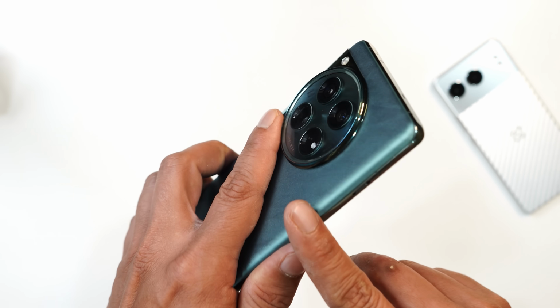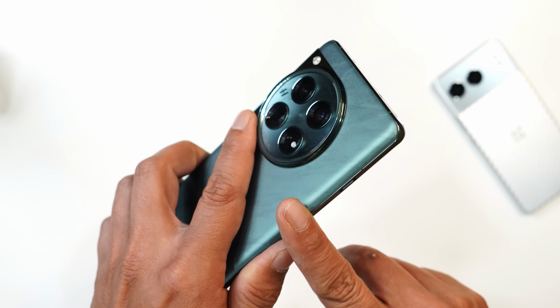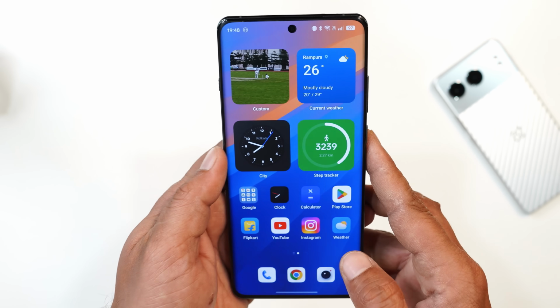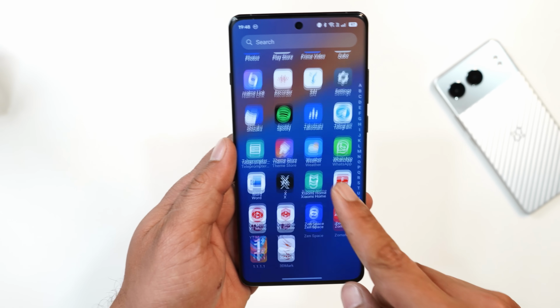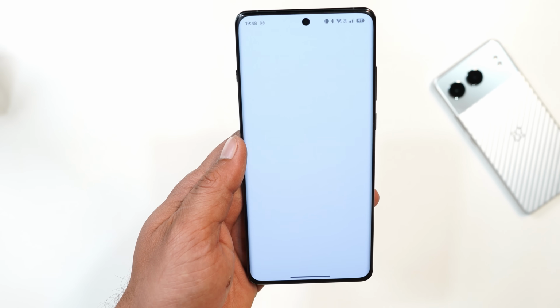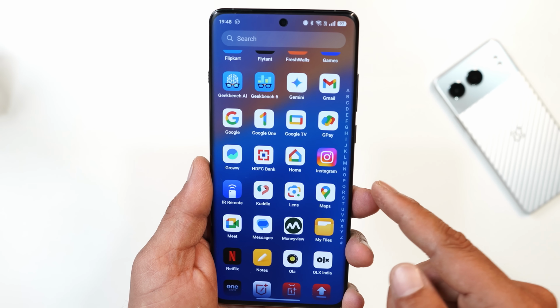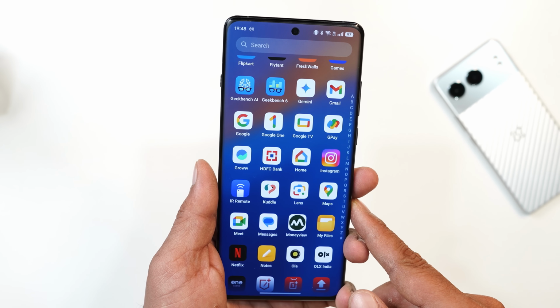So guys, these were all the changes and bug fixes what OnePlus have done for OnePlus 12 with the August build. I'll soon drop an in-depth review, so if you guys have any kind of questions, you can let me know in the comment section below. There's not much to talk about. I'll keep you guys posted about the battery backup and other stuff in a review video.